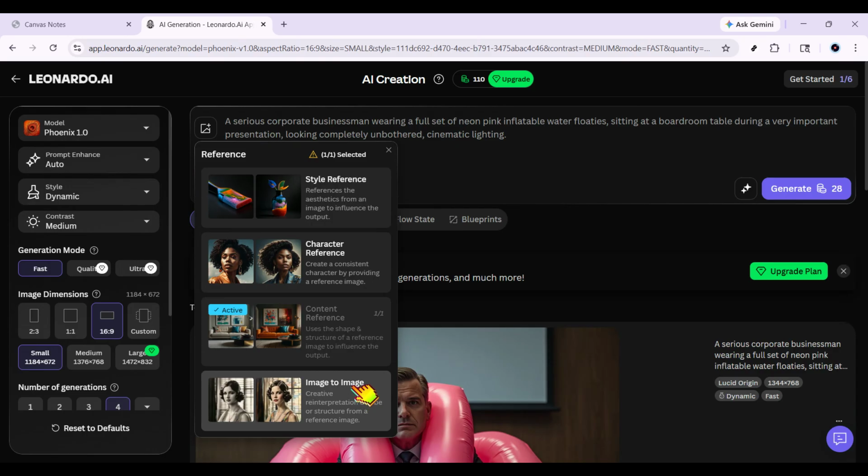If you choose character reference, Leonardo AI will try to keep the facial features, hair, and clothing of a specific person or subject consistent across new generations. This is the best option when you want the same character appearing in different scenes or poses while keeping them recognizable.